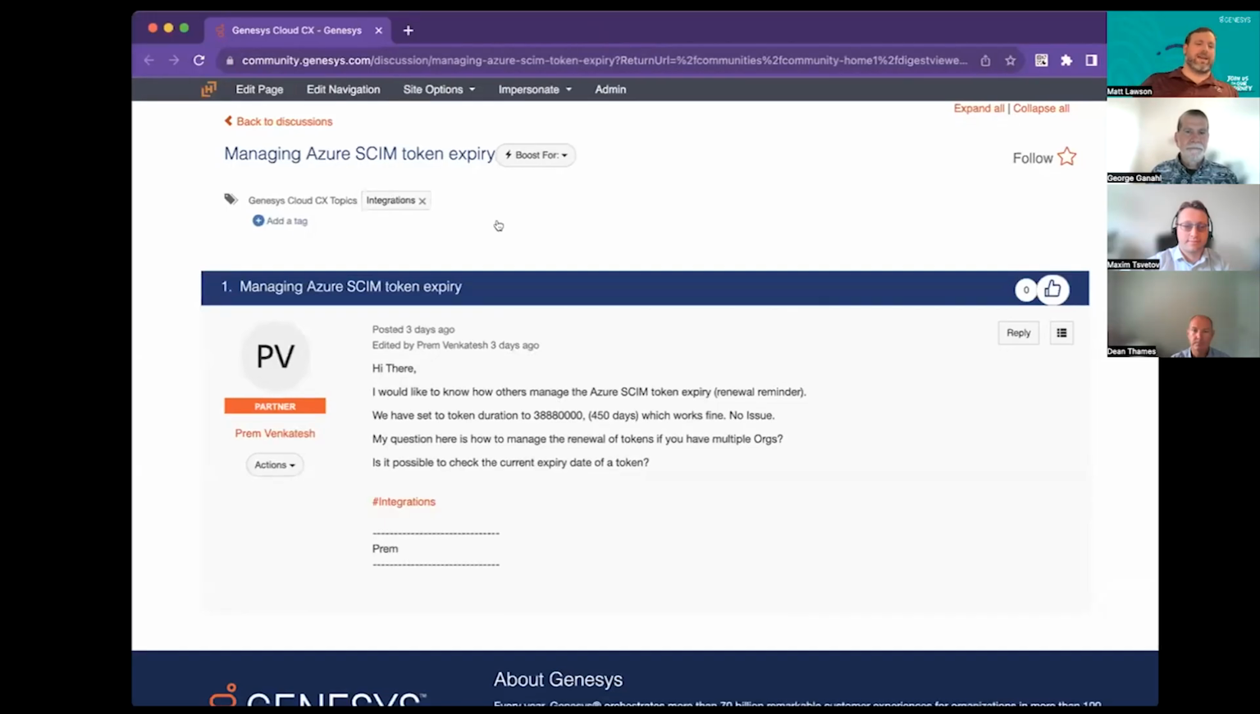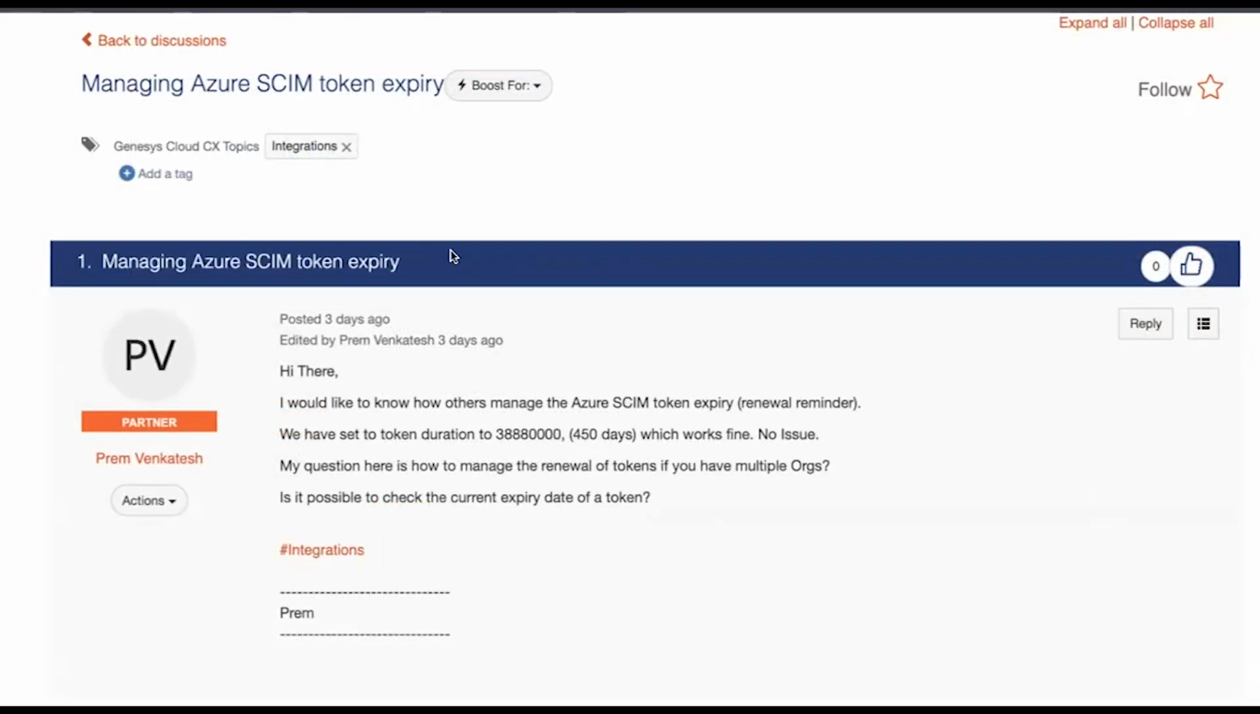Managing Azure SCIM token expiry. I'll be honest, it's rare that when we do a show like this, we get so much chatter about a question that seems so straightforward. Managing Azure SCIM token expiry. Hi there. Prem wants to know how others manage the Azure SCIM token expiry.